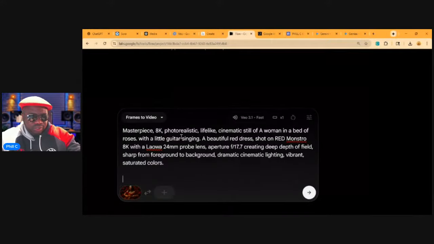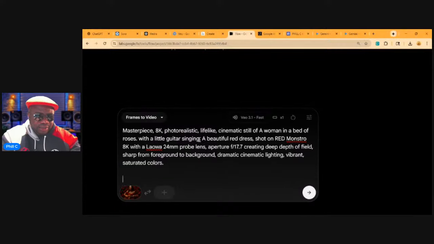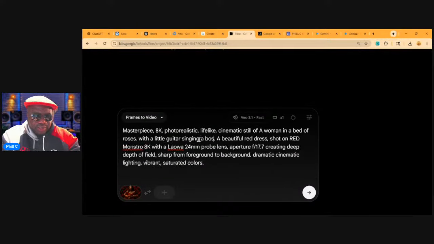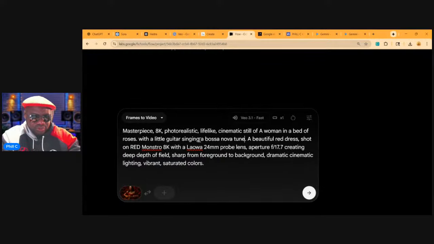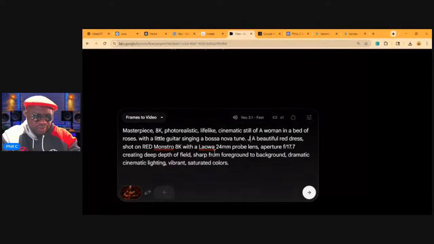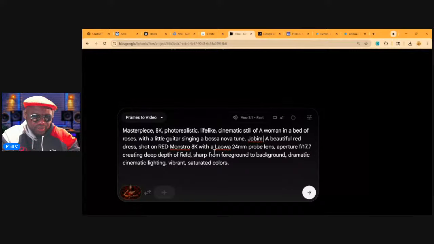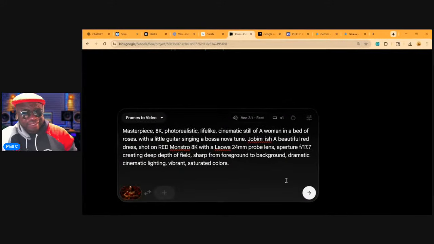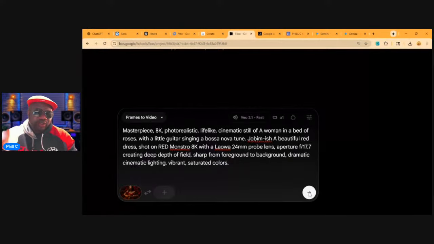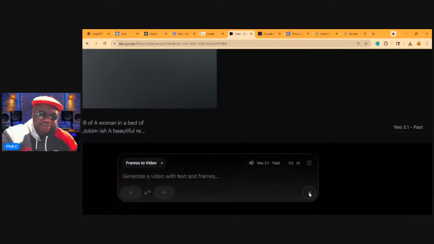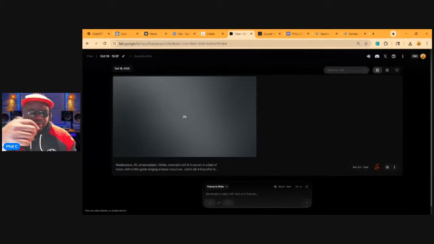And we're going to say, with the guitar singing a bossa nova tune, and Jobim, Jobimish. Let's see if we can figure that out. Anyway, just hit send.